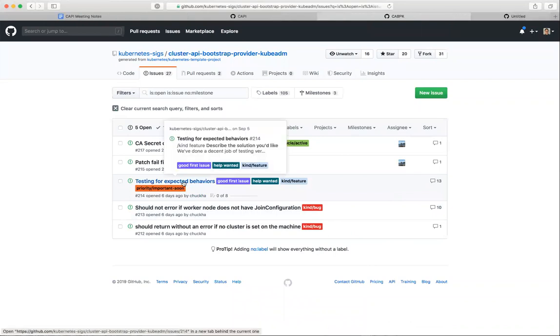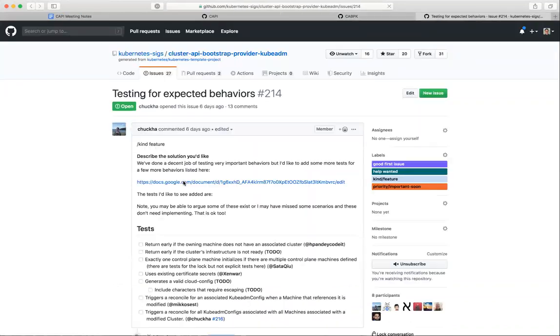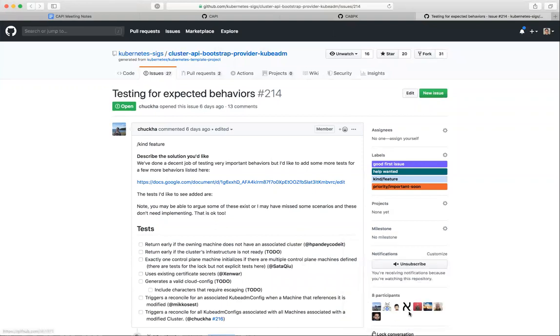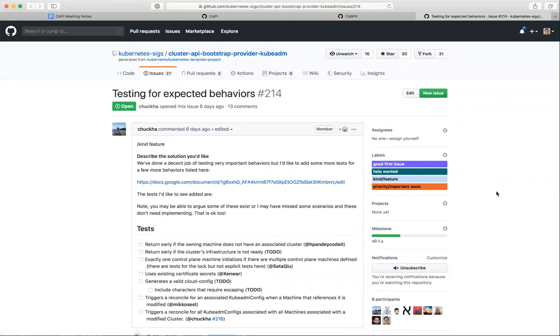Okay, this awesome issue you opened, testing for expected behaviors. I'm just going to put the next milestone on here. I would like to get this in the next patch release, unless that's happening next week. Nothing's scheduled, so. Yeah, I'm going to pick these up like one a week or something just to get through them, if they don't end up getting done by anybody else. For anybody listening, this is a great way to get involved with the Bootstrap provider.